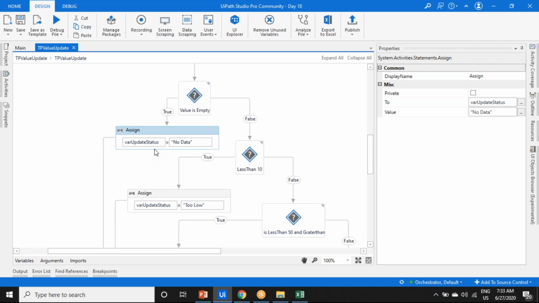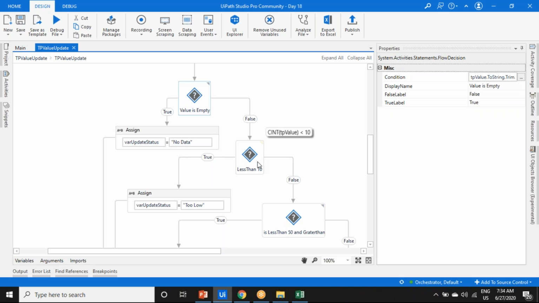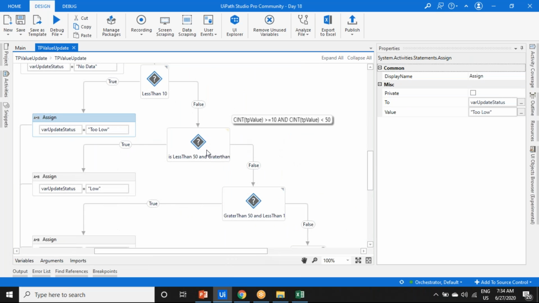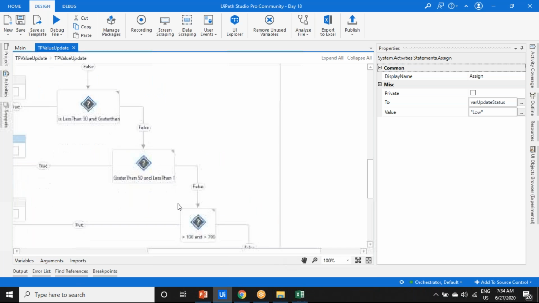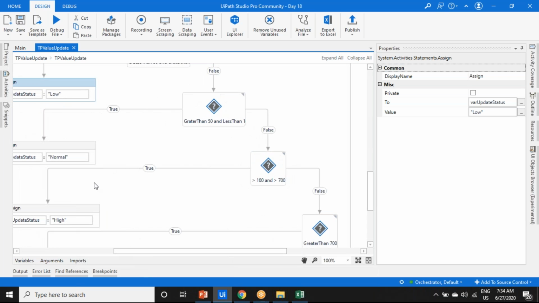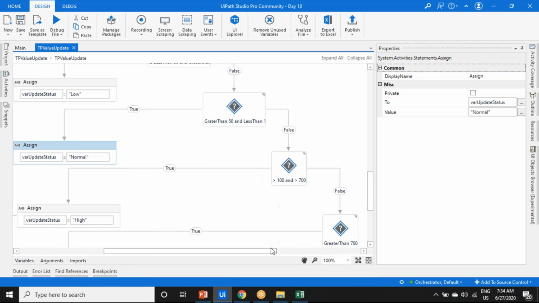We're just updating the status variable, we're updating the no data. So if it's not empty, then we'll go here and check. If it's less than 10, it'll update too low. Again, it will go here, see here, update. So if it's greater than or equal to 10 and less than 50, then it's low, update the low. So again, it will go to the false block and check. If it's greater than or equal to 50 and less than 100, then it will update normal. Okay, then here it will update here.